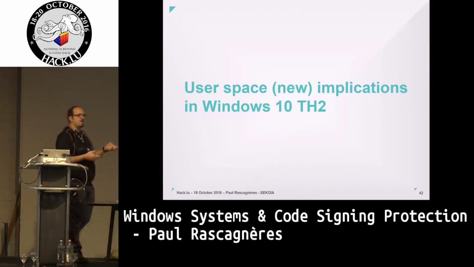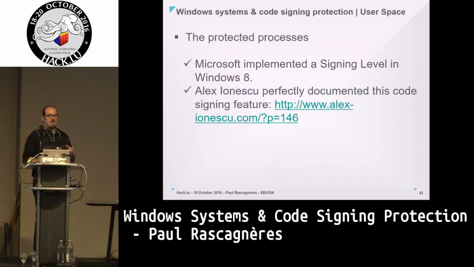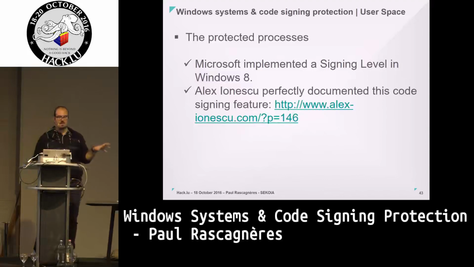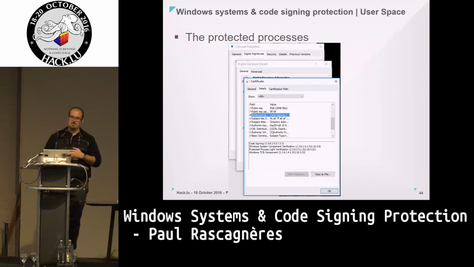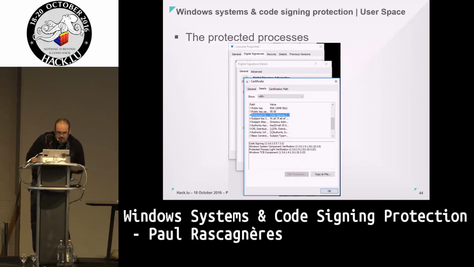So I spoke about kernel space implications, and since Windows 10 Threshold, you have another new implication on Windows, in userland space. Since Windows 8, you have something called protected process, and in fact, it's like the name explains. You have processes that are specifically protected against reading their memory content, etc. To enable that feature, they use certificates, they use Authenticode. You have really good documentation from Alex Ionescu on his website, and I'm not going to speak about the implementation. Now, if you check the digital signature details, certificate, etc., you have a specific value with, I don't really remember which one, protected process verification.